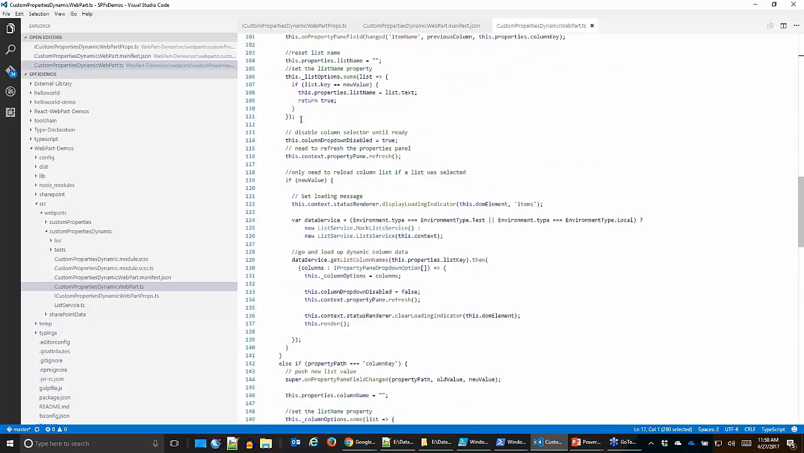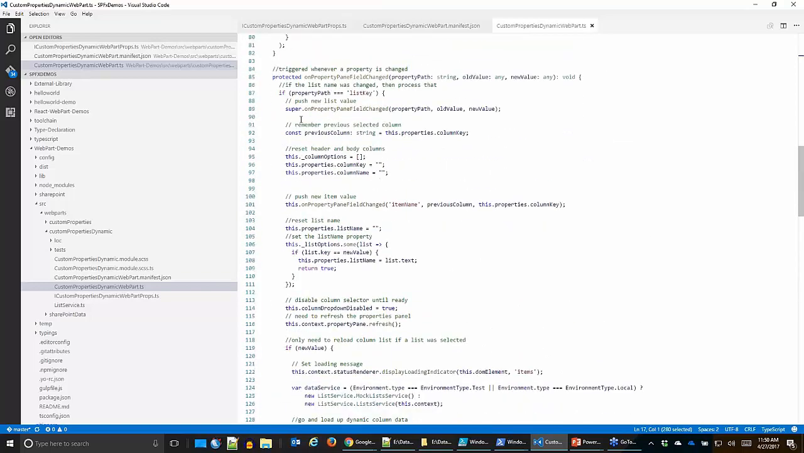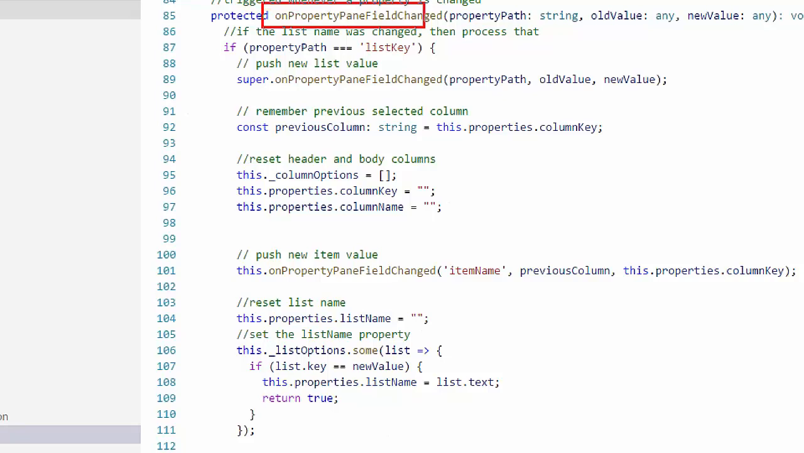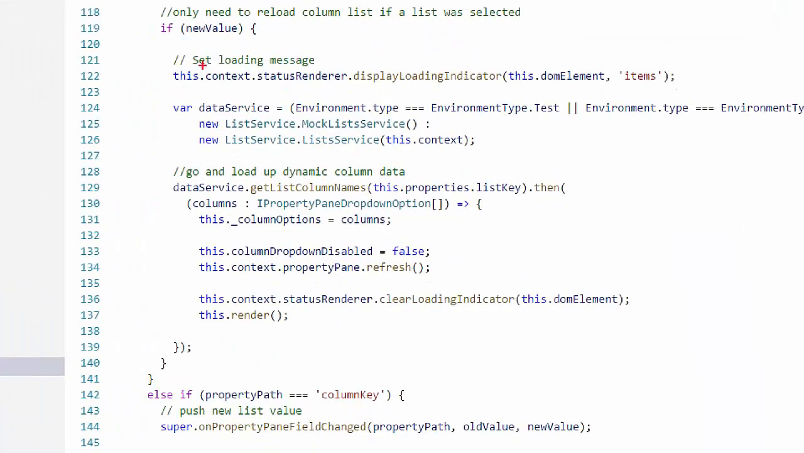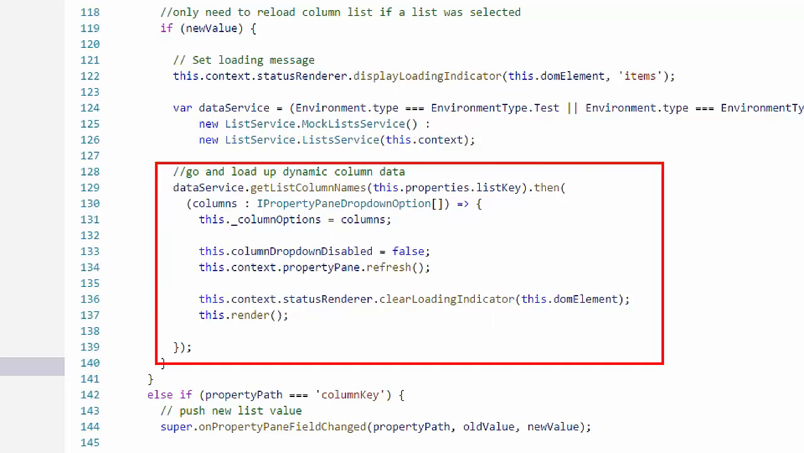The last thing I skipped over, which I did on purpose, was the on-property field change. So anytime a property is changed, I can say, well, if the list is changed, so someone selected a list, now I need to go load those list columns. I can then go and do something else. I can go grab all of the list values, which we'll see down here. I can go ahead and load all the list values. I can go get all of the columns within that list. And again, I'm going to just go ahead and refresh the property pane.